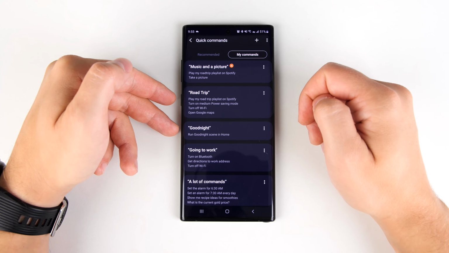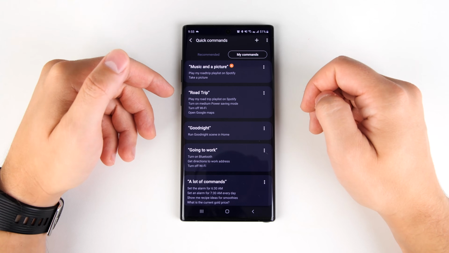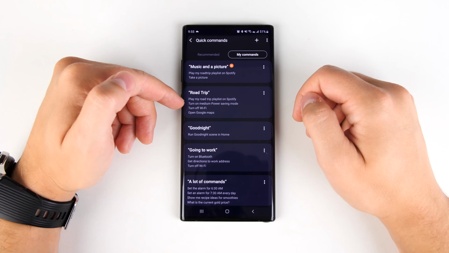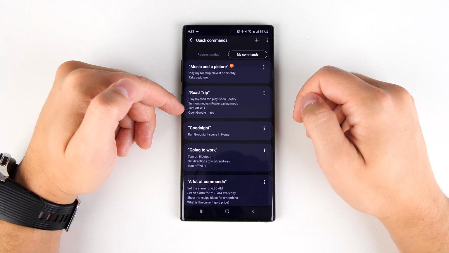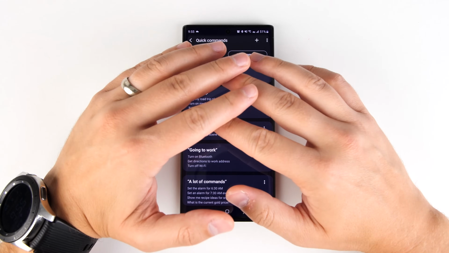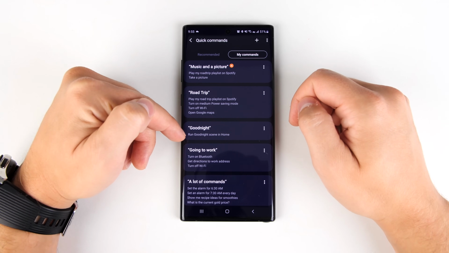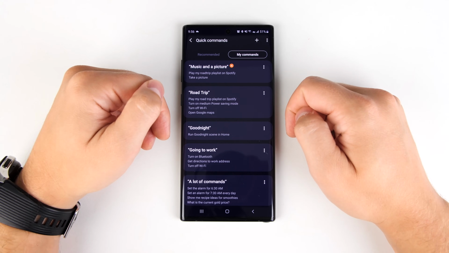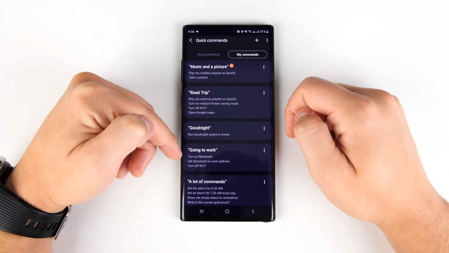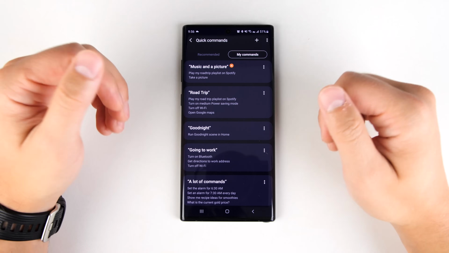Now here are two that I set up earlier that really highlight how powerful this is. So if I hold the Bixby button and I said road trip, it's going to play my road trip playlist on Spotify, turn on medium power saving mode, turn off my Wi-Fi, and open Google Maps so I can start navigation. And it's going to do all of that without me touching the device at all. This good night command will automatically turn off all the lights in my home. And if I say going to work, it's going to turn on my Bluetooth so I can connect to my car, start navigation to work, and turn off my Wi-Fi because I obviously won't need it while I'm driving.